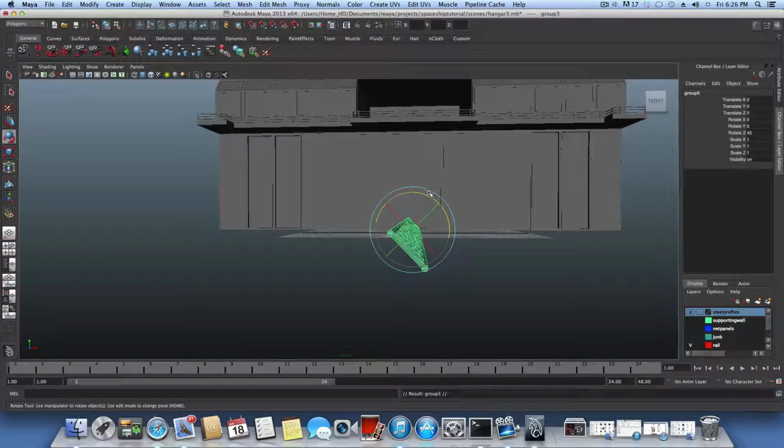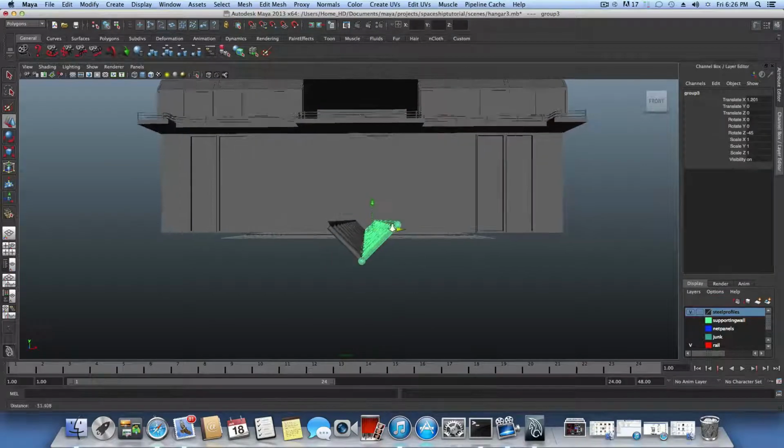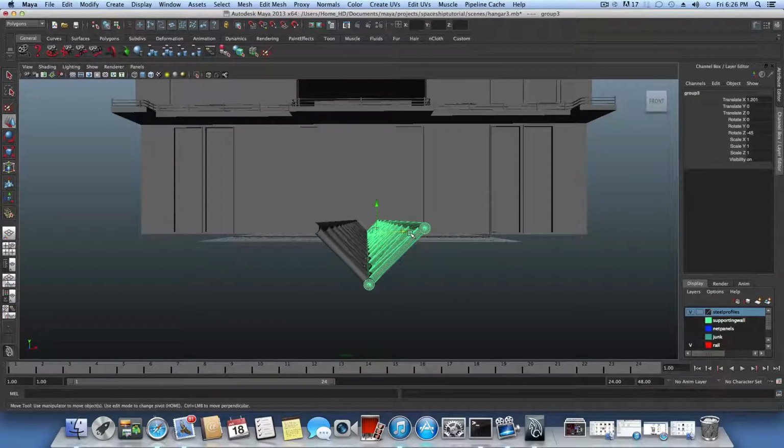And then Control D and rotate it back to this 45 degrees, okay? And bring it over here. Okay, so you see we have two panels here, two profiles. We will get rid of one of them, but before that we need to see that everything is okay.